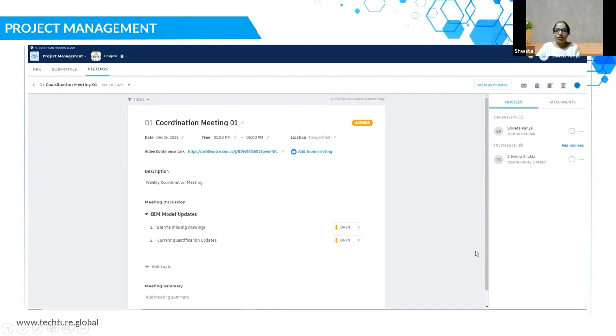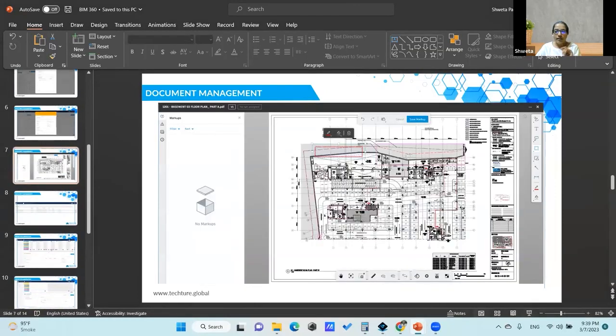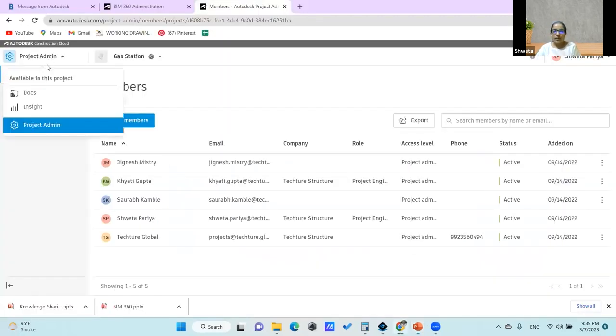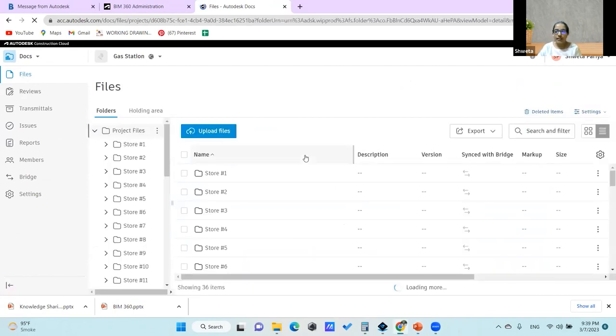All right. So this is about, I would say, 80% of BIM 360 that I've already told you about. This is majorly what it consists of, and these are the products that you will be using regularly when you start using BIM 360.